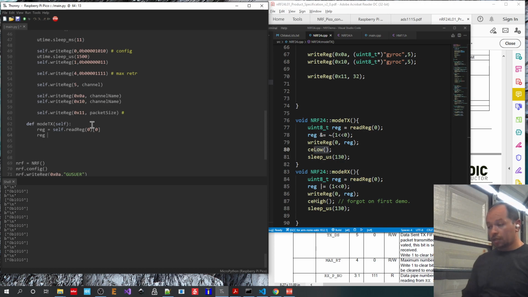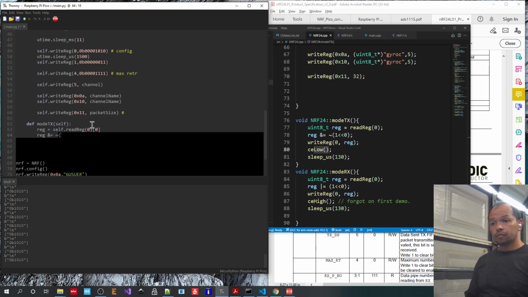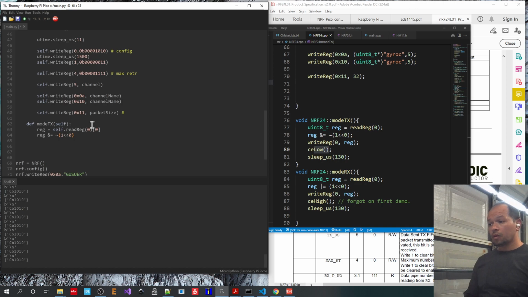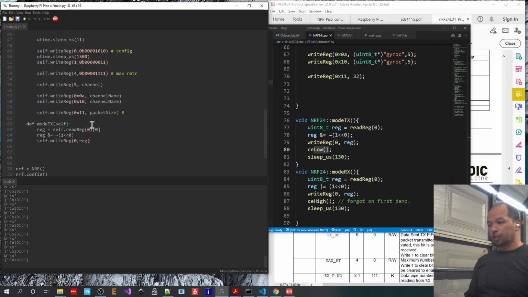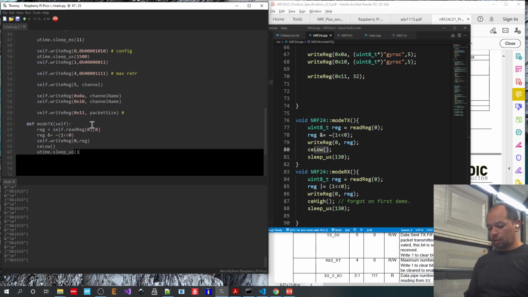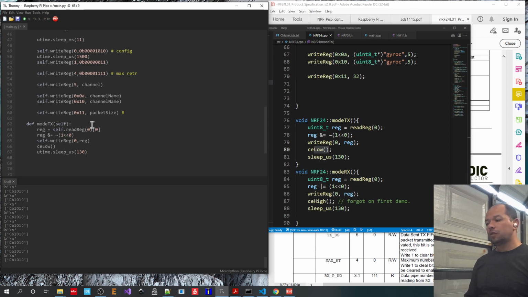We need to set it to 0, and then we write it. Right, so write register, and the register is 0, and it'll be the reg or register. Then CE low and utime sleep microseconds 130. Okay, so that should do it.